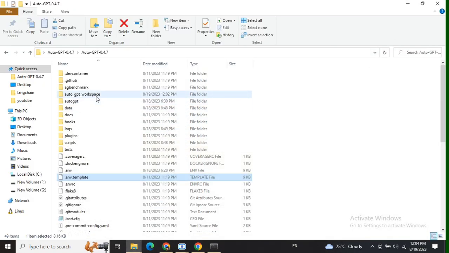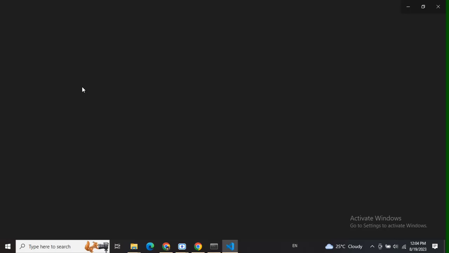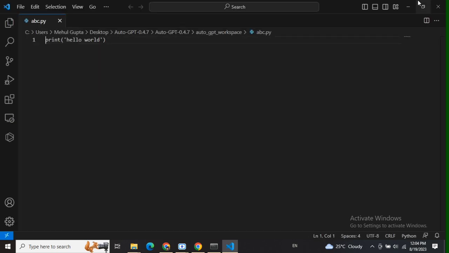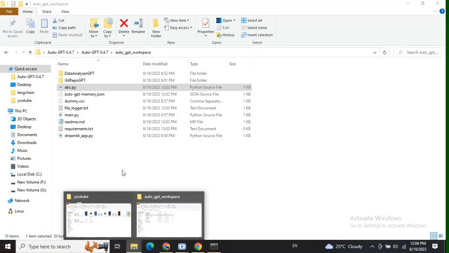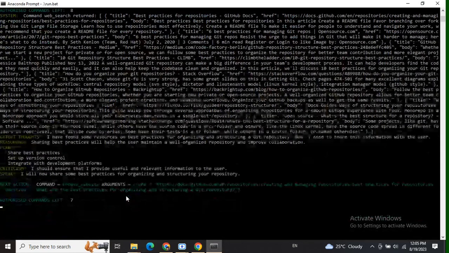It is still performing its task. Any task that you give to AutoGPT will go into the AutoGPT workspace. If you open that, here you can see that it has created the abc.py file, where it is printing hello world as I asked. It has also created requirements.txt, and a readme is also present. So most of the things it is able to do, and it's still performing its task. It will take some time.